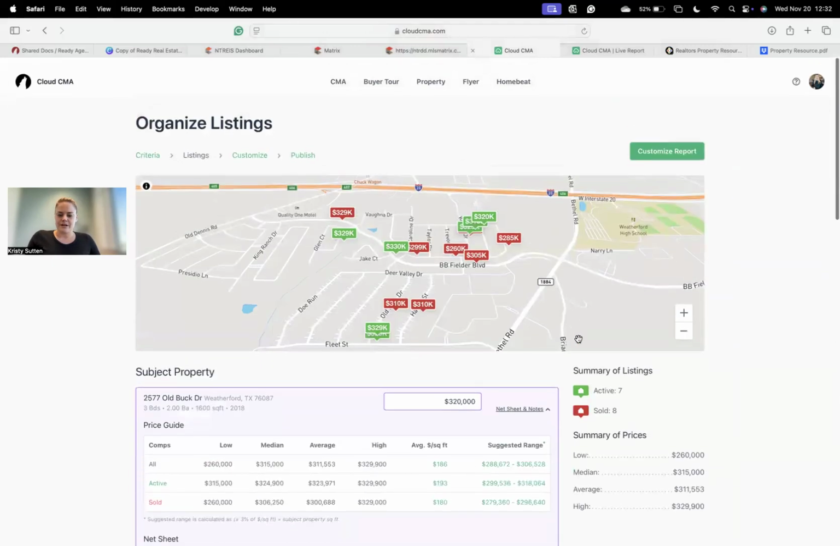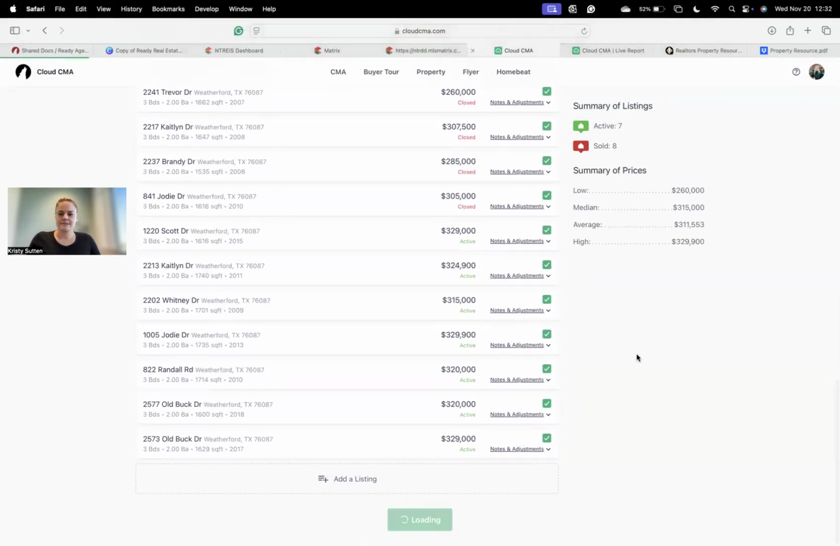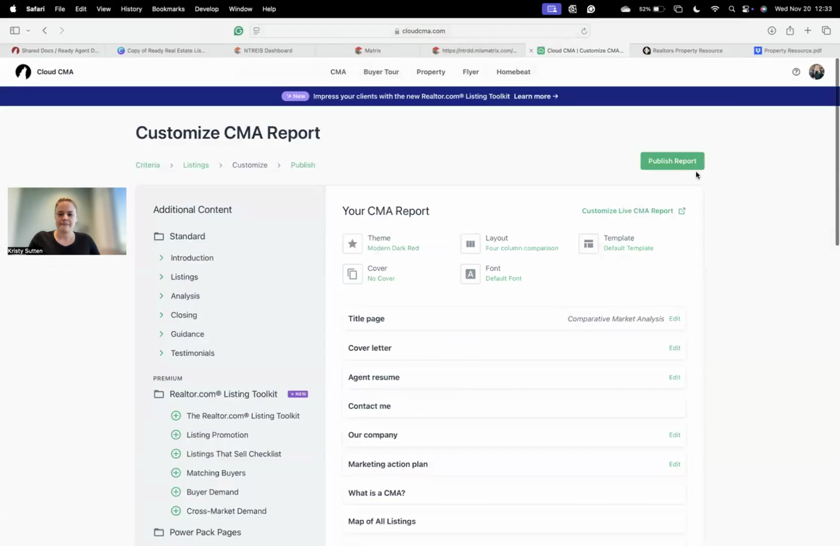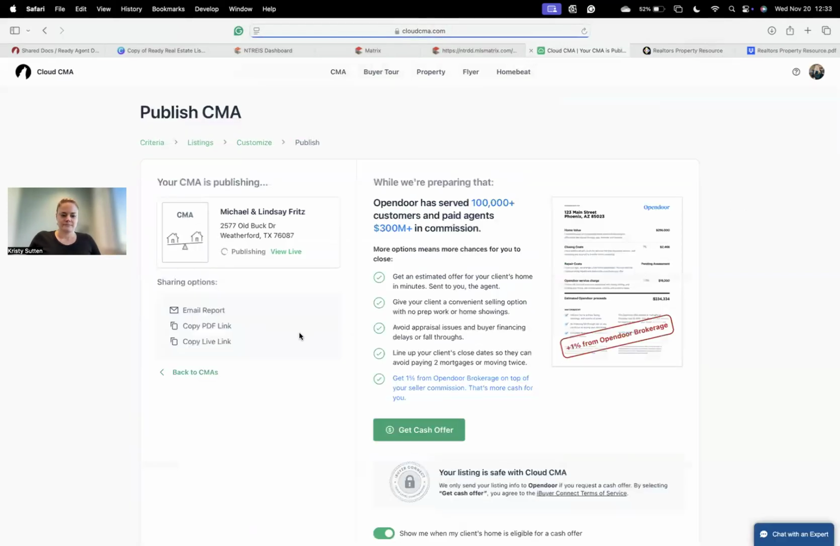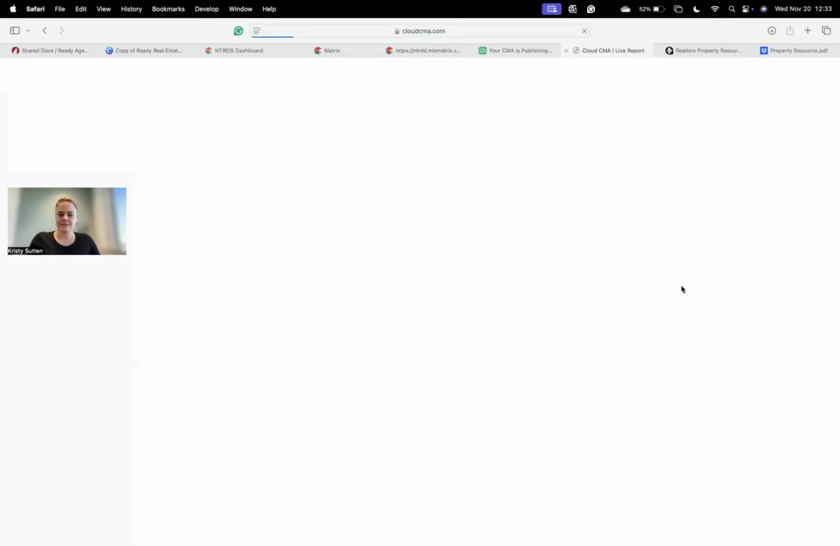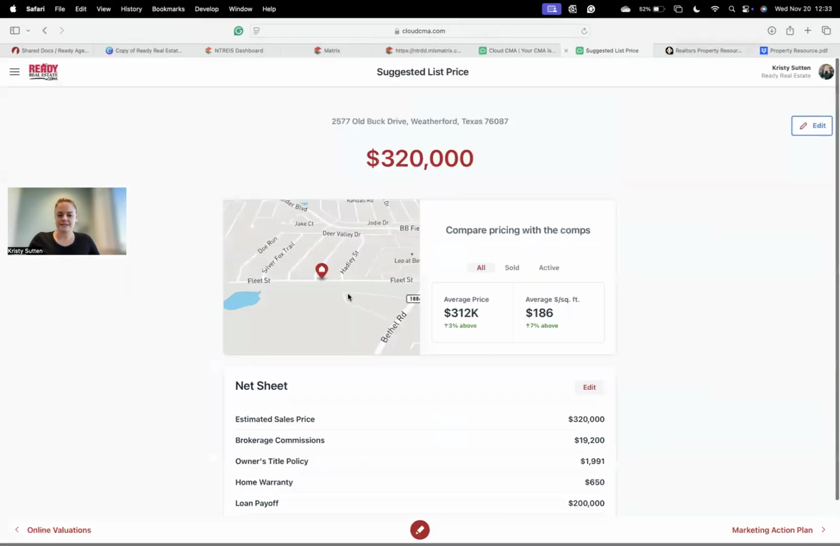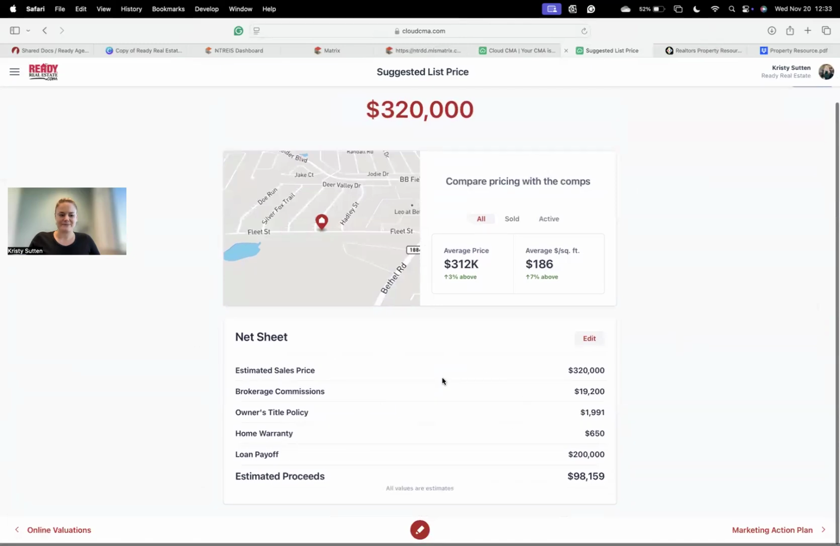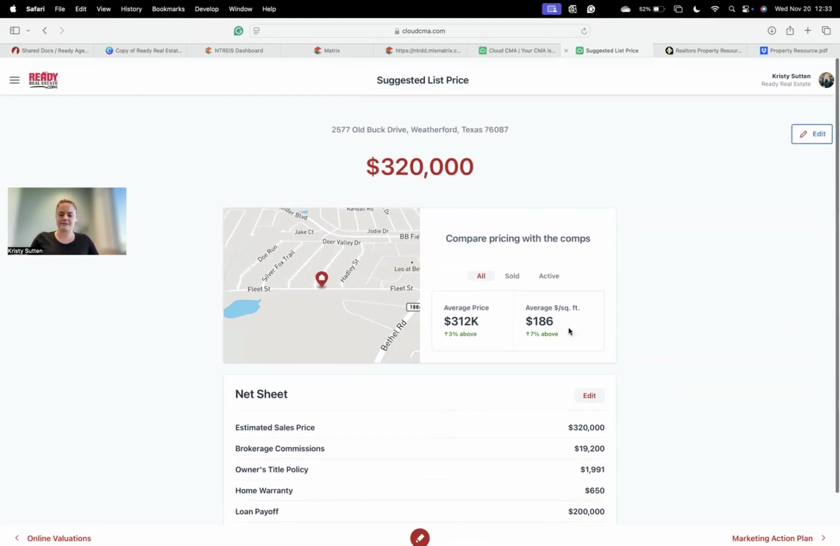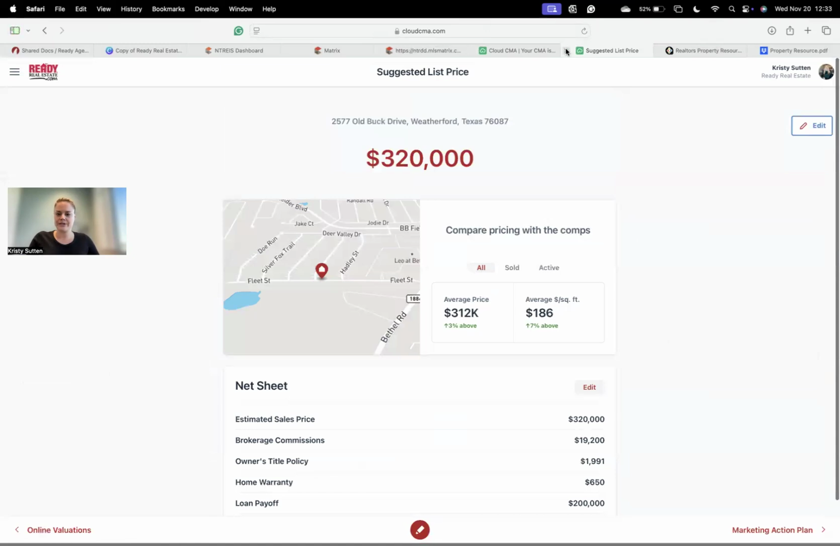From here, we're going to go ahead and customize, and then we'll publish. You can also download this as a PDF and include that. But now when we go to the suggested list price, our net sheet pops up. So you can put all of those on there. I include both net sheets in the listing agreement and have it printed out, the one from Zip Forms. But this is a great place for them to see it in front of them. So that's just a quick little overview for your Cloud CMA.